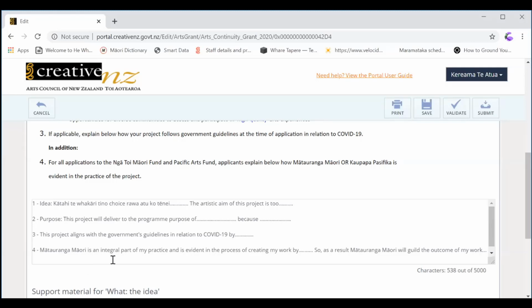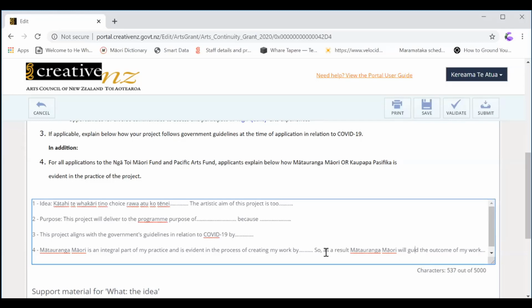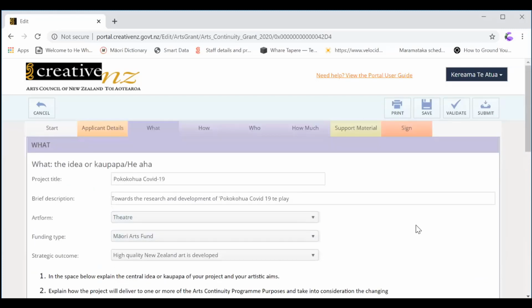Mātauranga Māori is an integral part of my practice and is evident in the process of creating my work by, I'm going to list all the things why, all the values, all the systems of knowledge that I access, the tuakana teina system, all of that sort of stuff. So as a result, Mātauranga Māori will guide the outcome of my work. Well, guide is also a cool word you can use. Kia ora.